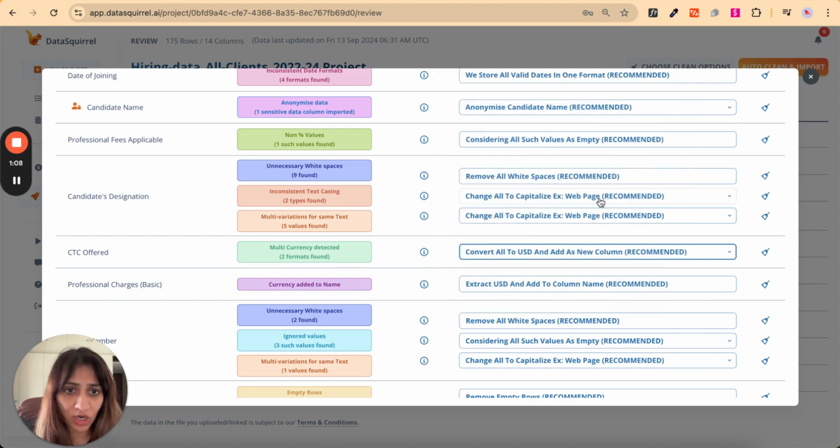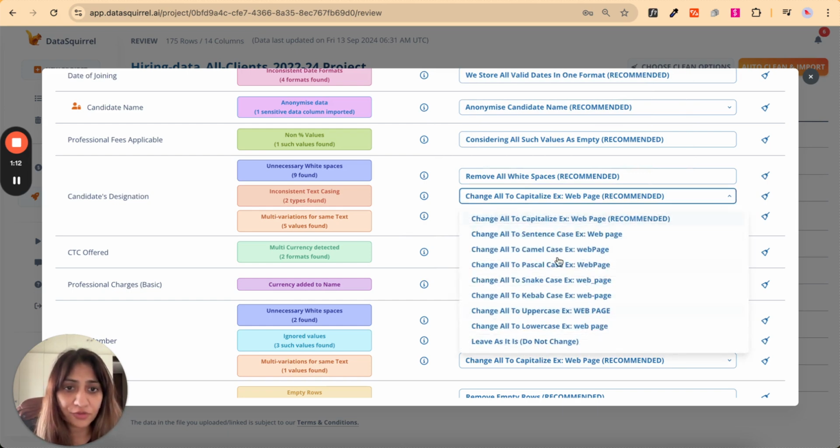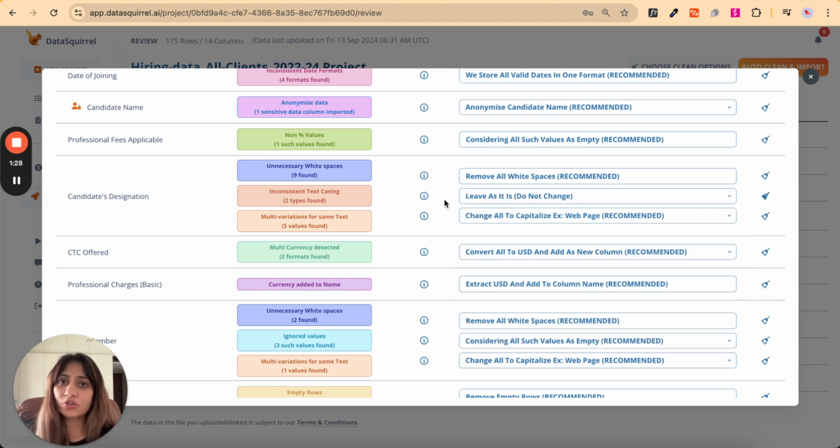Now here what I can do is click on the drop down and select from the different types of casing options which are available if you do not want to go with the one which is recommended by DataSquirrel. For this column, I most likely want to leave it as it is, so I'm just going to go ahead and select this and move on to the next clean type.